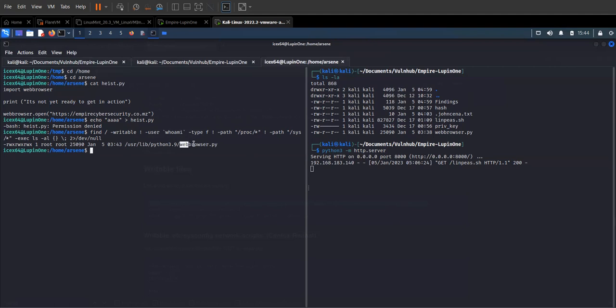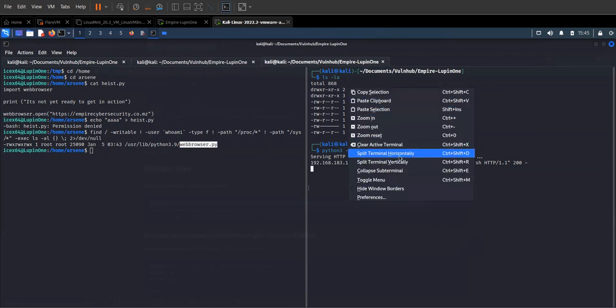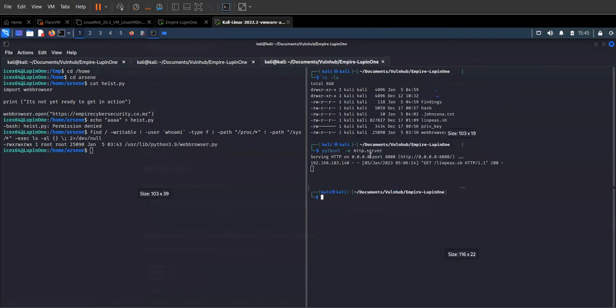So we can overwrite webbrowser.py with our reverse shell. And when this thing is run in the context of our user using sudo, it would run this webbrowser.py, our malicious code, and we would get code execution, and we would get a reverse shell in here. Pretty interesting stuff. So actually, let me prepare for that.